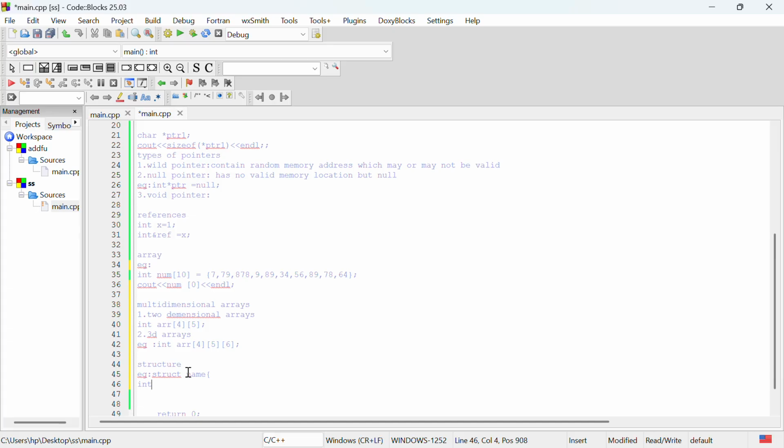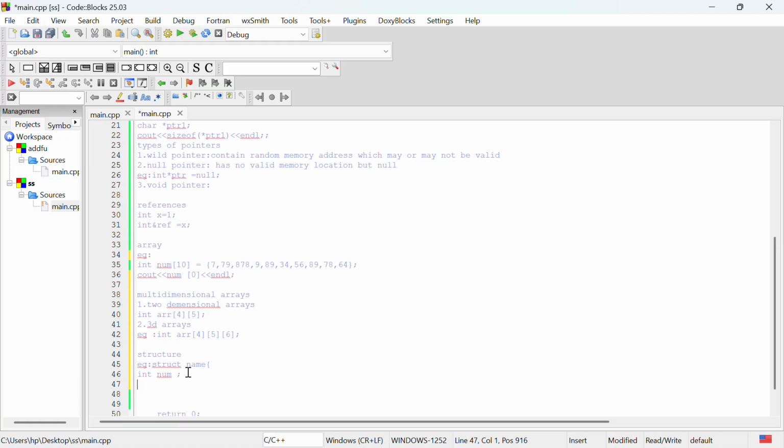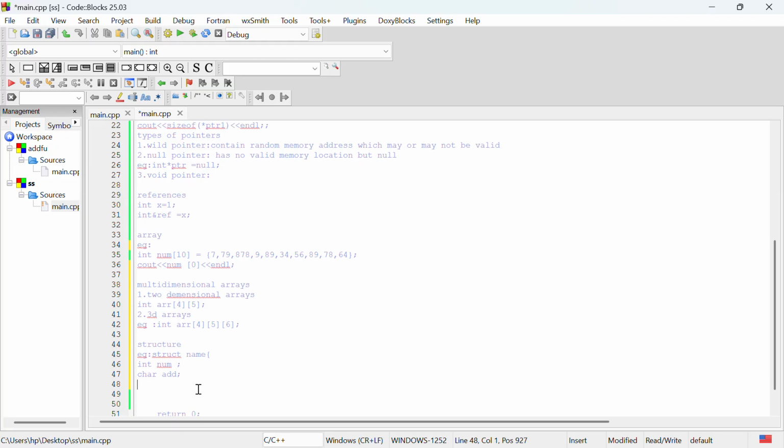Say int num, right? Then say character, I can also say character, then add. So this is just a structure. So let's say I want to print it out. I'm just going to say it this way.